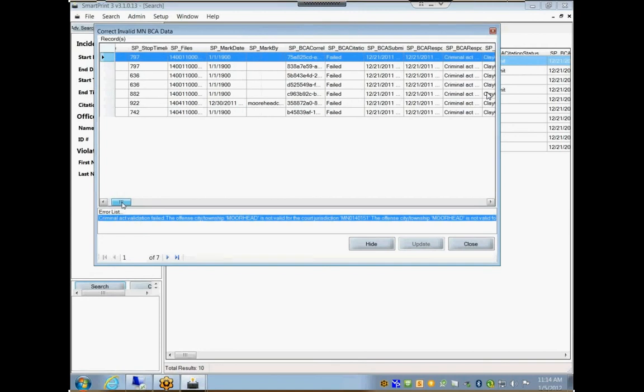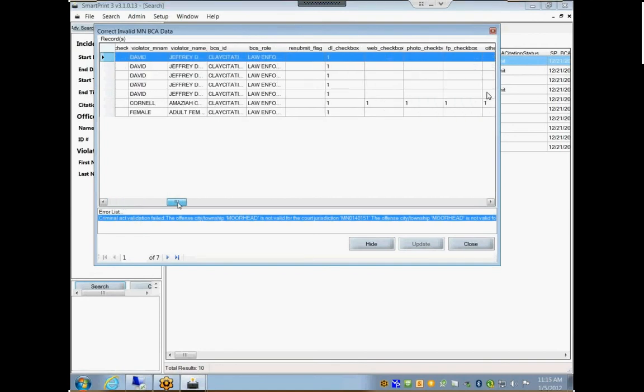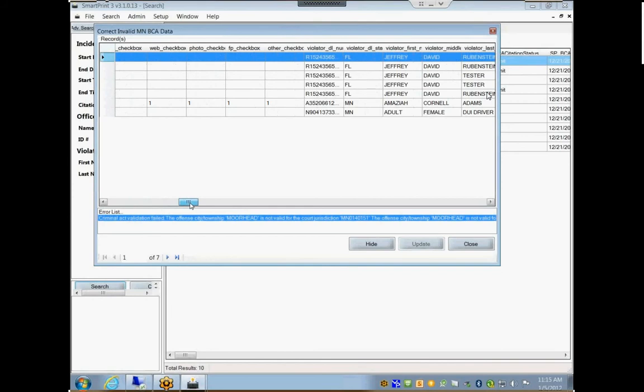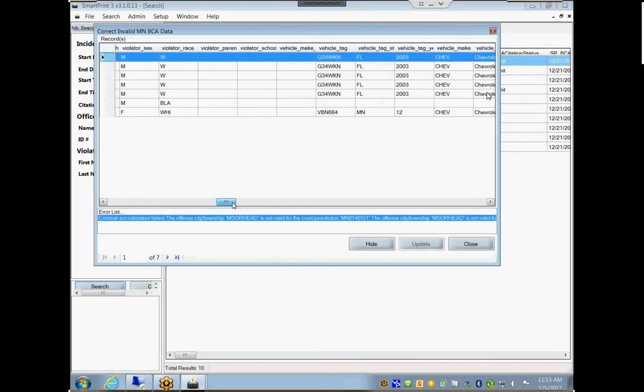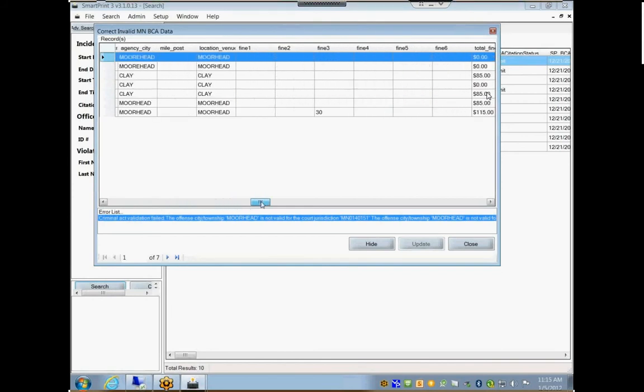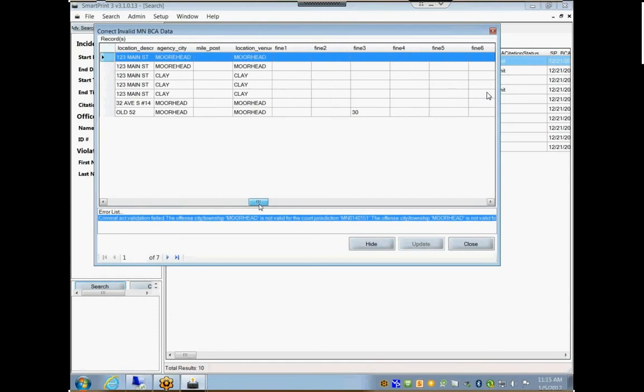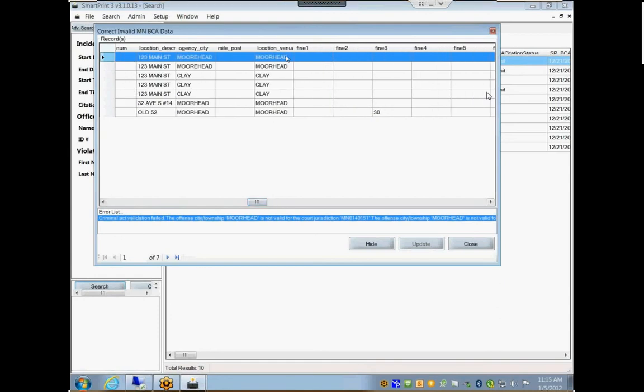We're going to look for the city field, and we're going to change it from Moorhead to Clay County because it's an invalid jurisdiction. So we're going to go ahead and make that change. As we scroll across, we're looking for that city field. We're going to go ahead and make that change once we find it. In order to make the change, you just want to click in the field, highlight the text that's there, and then type right over it. So we're going to change that Moorhead to Clay.